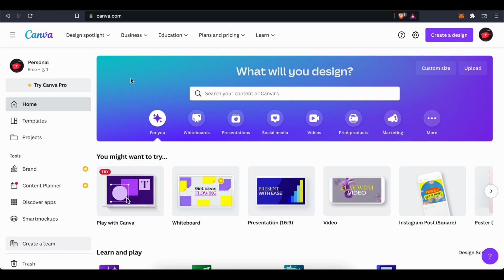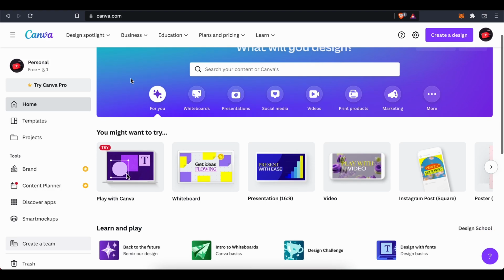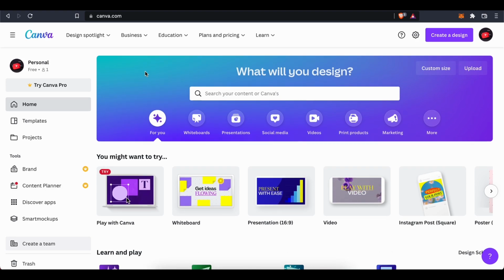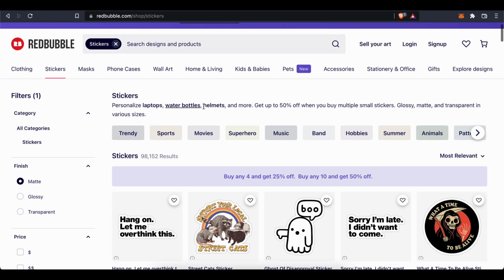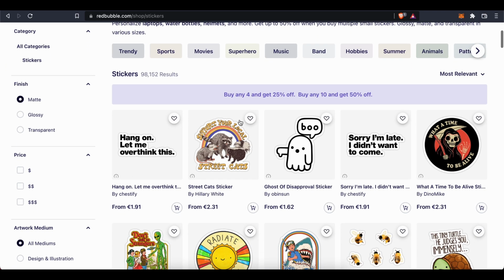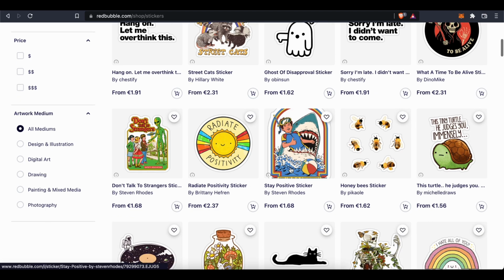Now, whenever you're designing stickers, you might be wondering how to publish or sell them. For that, you can use a print-on-demand platform like Redbubble. Redbubble is a great choice for people who are looking to create stickers or any item and want to sell it without having to do all the complicated stuff. You can just upload these sticker designs, and then you can start selling them on Redbubble.